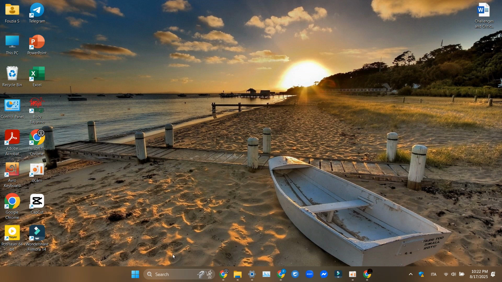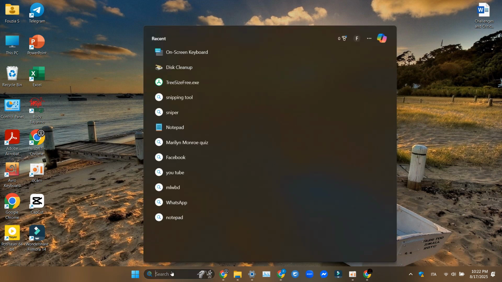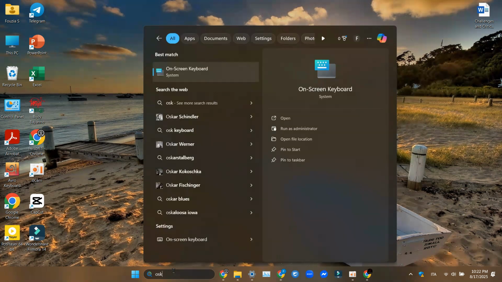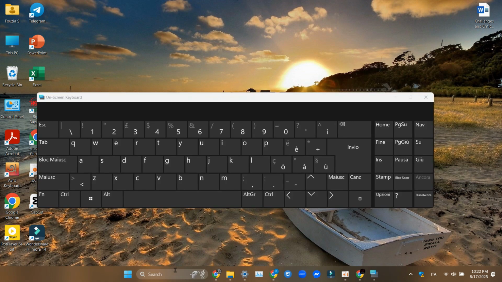Now to check it, go to the search bar and search for OSK. Hit enter, and as you can see, the keyboard language changed to Italian.